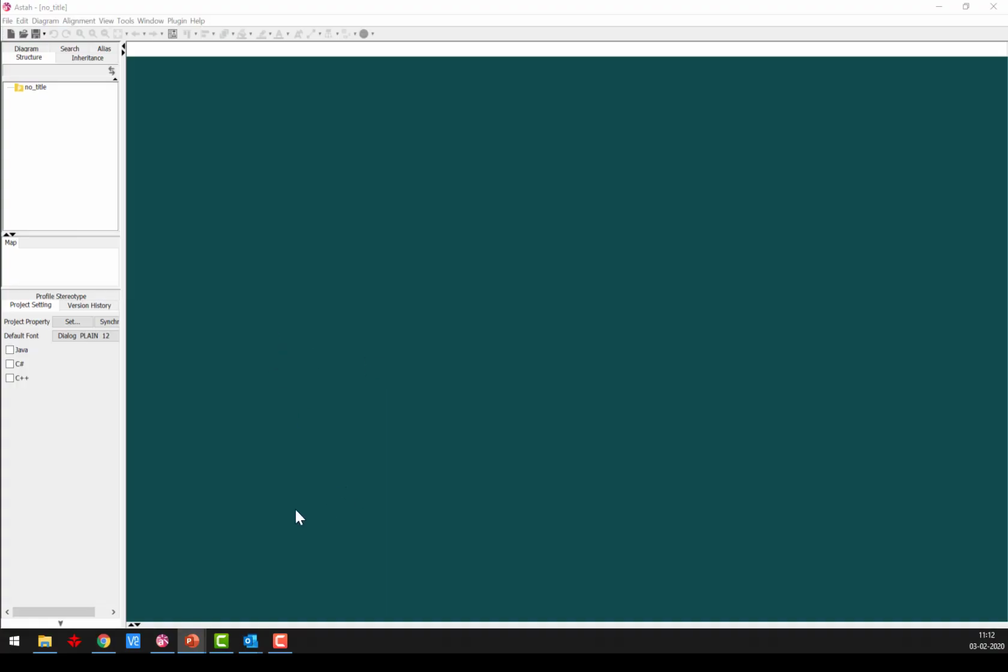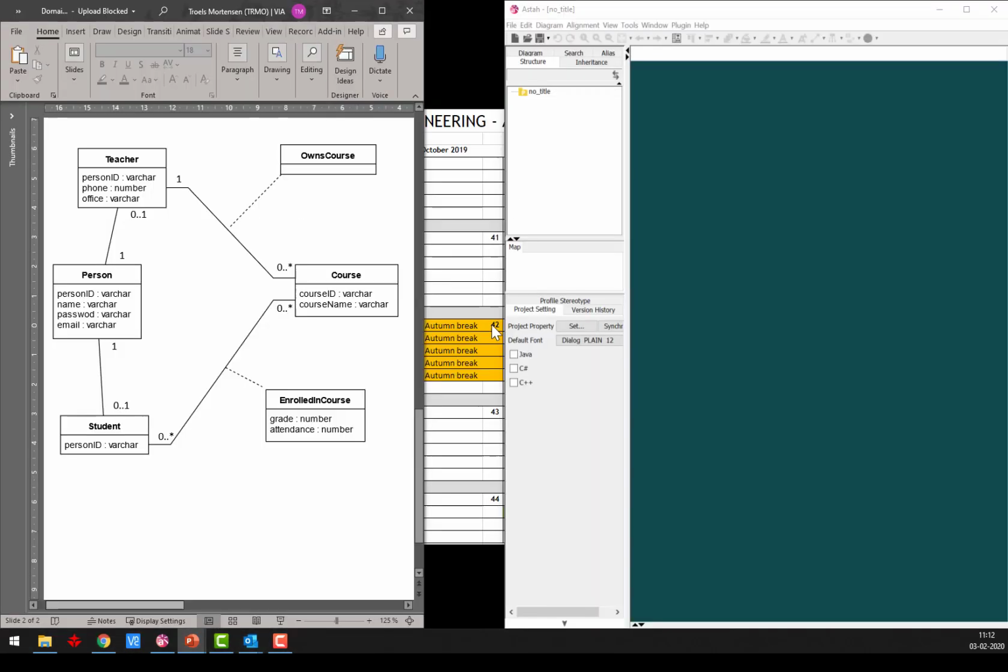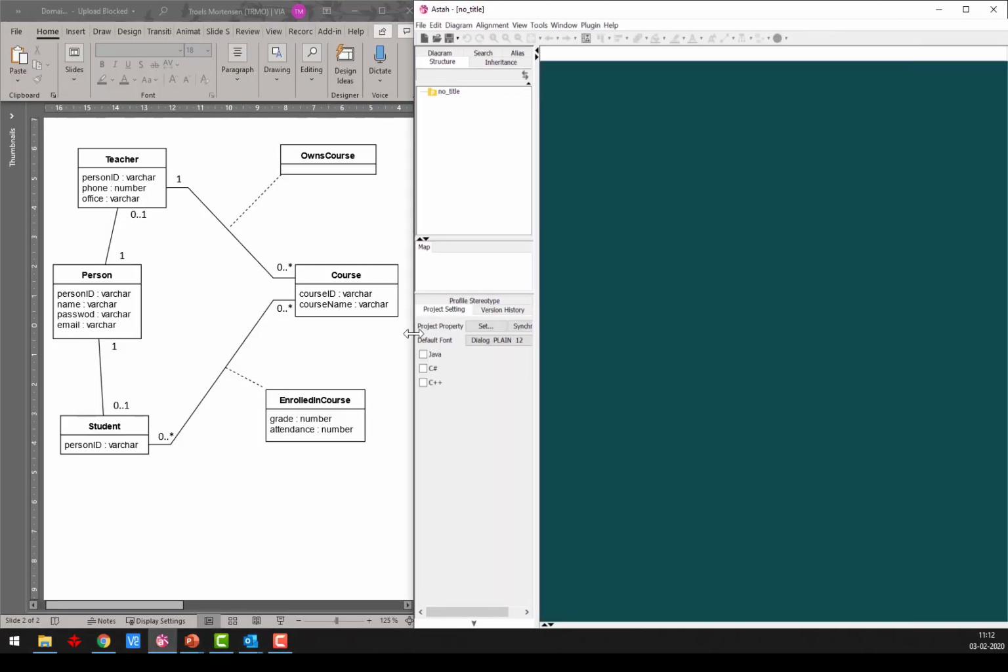And there we go. Okay, I have a completely new project. Let me just find the diagram again so we can see that. I'll put that in the background. Okay, I am almost ready.